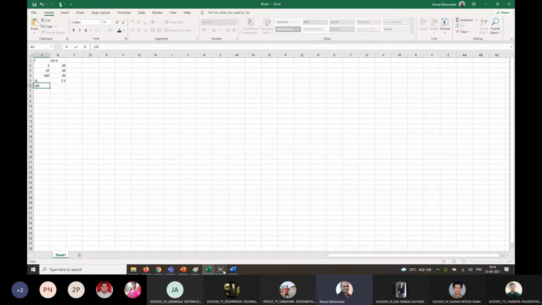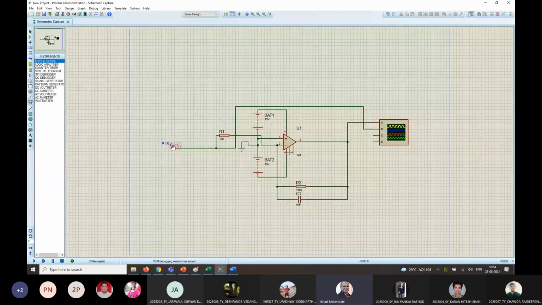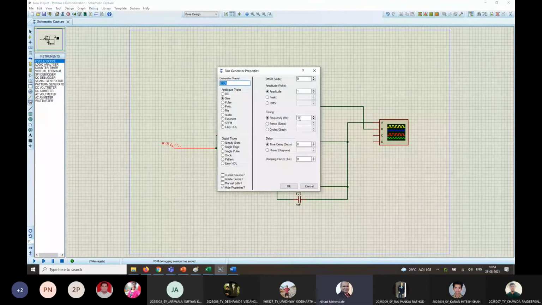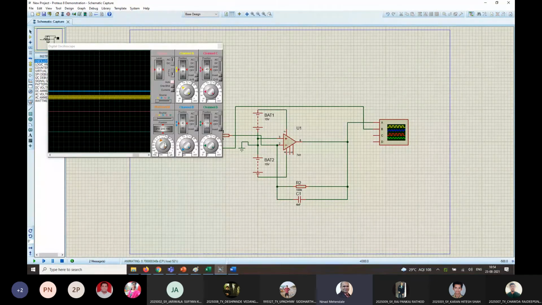Now the next reading may be at 10K. It will be even smaller, so let us do that. Stop it. Double click on it and set this to 10K, or you can write 10,000 also. Click OK and then rerun. So again you have to adjust the time per division knob, and I guess now the volts per division knob also needs adjusting, but I will try to measure.